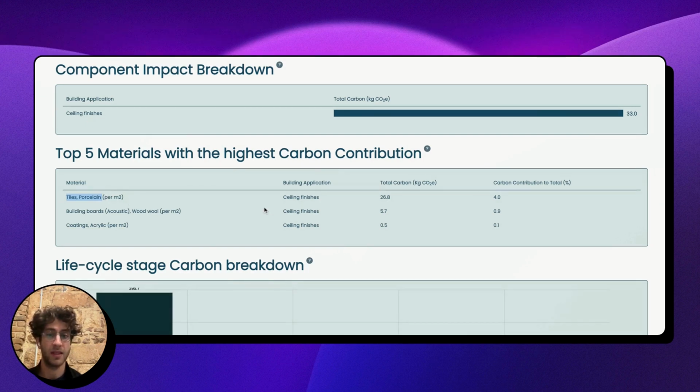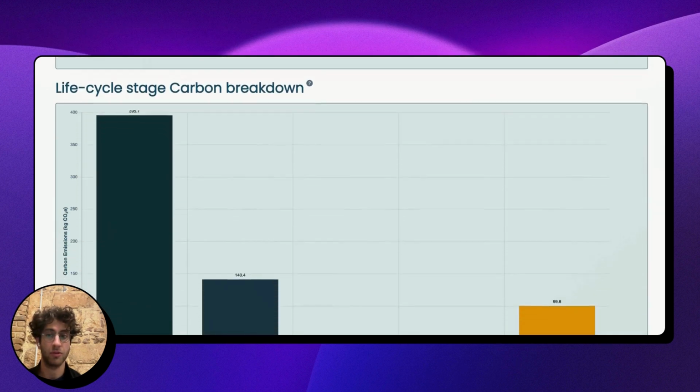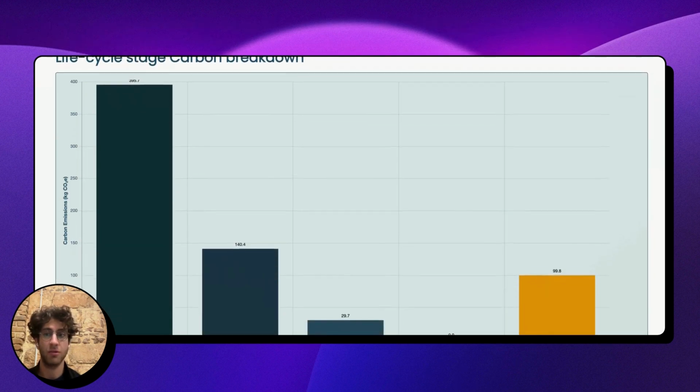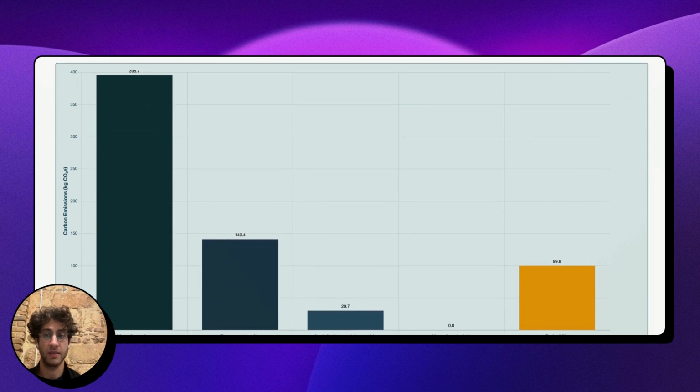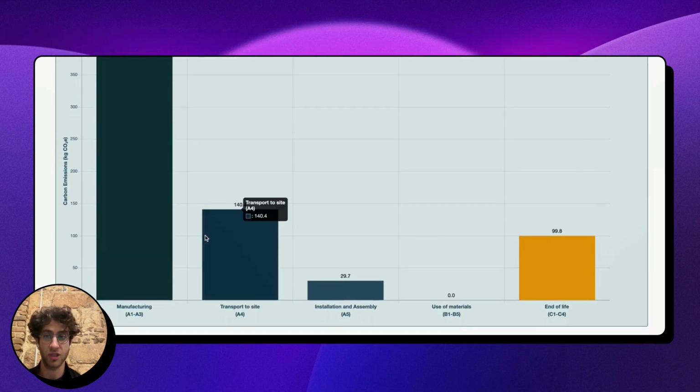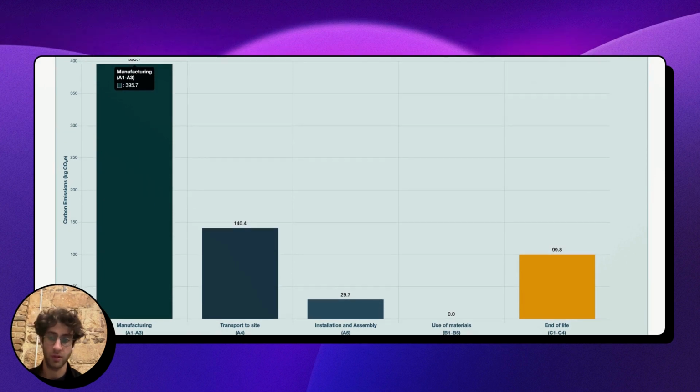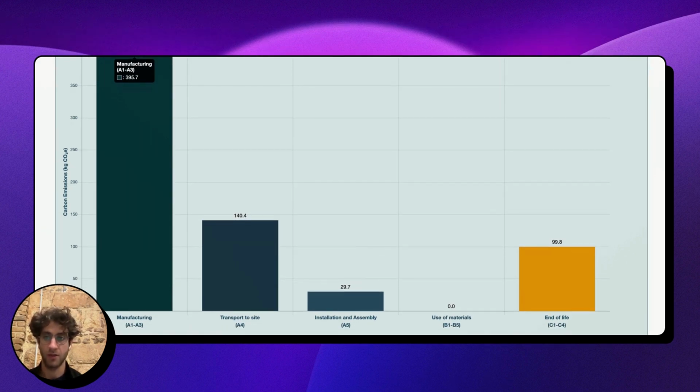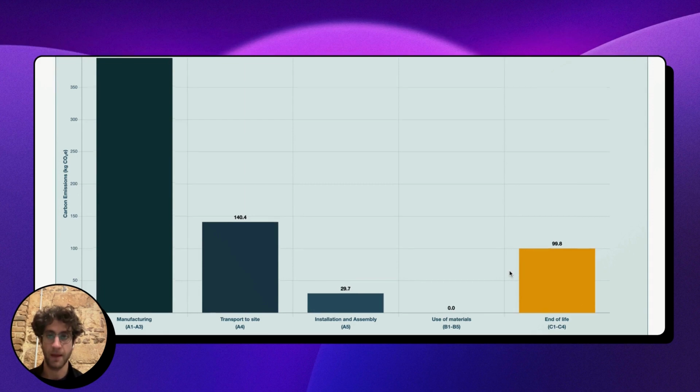And then you can also scroll all the way down to see how the carbon footprint is distributed in terms of the stages of life cycle assessment. So this tool, just to be fully clear, it does not just cover A1 to A3 emissions, so it does not cover just the manufacturing emissions related to materials. It also calculates the transportation emissions, the installation emissions, as well as the end-of-life emissions.